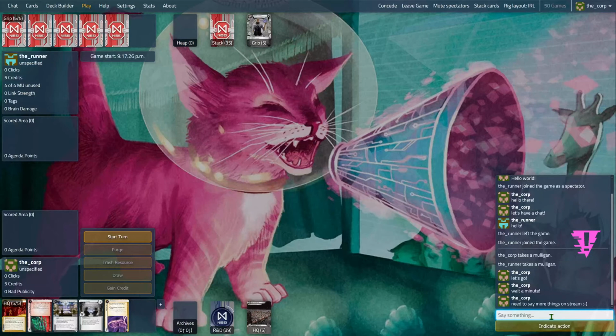So that will, of course, appear here. And of course, if you're the runner, you can respond and whatnot. But in this chat window, all the game actions are also going to be narrated, so to speak. So you can see, well, the runner left the game, then the runner joined the game. This was still happening in the lobby.